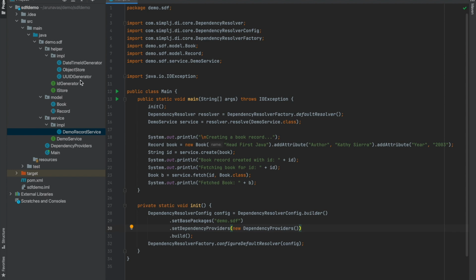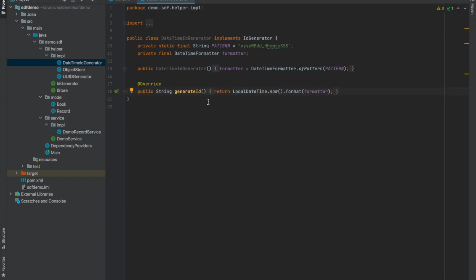As we can see here, we have a new type of ID generator based on date and time. Again, nothing fancy, it just returns the current date and time based on a pattern like this, right? So when this is called, it will return the current date and time in this format, right?